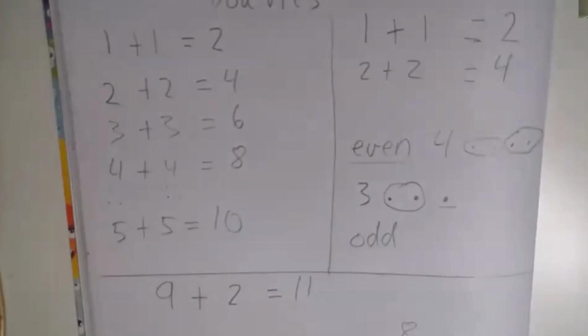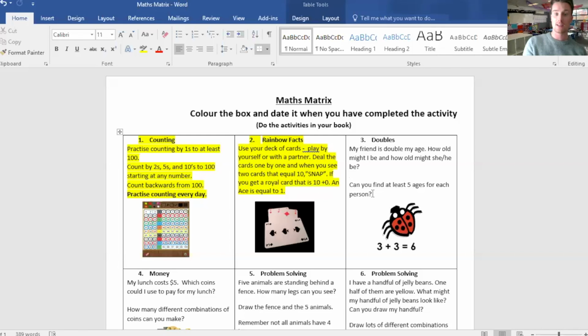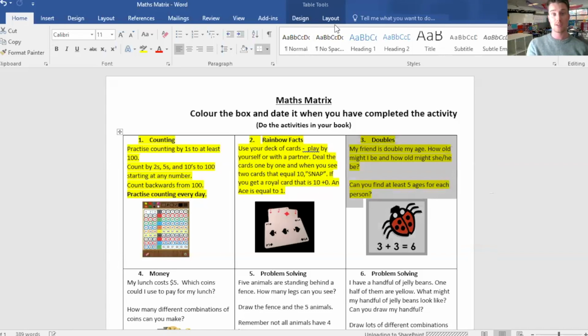But that's it for today. So well done for making it to the end of the video. And of course, what's great now is we go back to our maths matrix and we can highlight that we have done that. Fantastic. So remember, this one was a little bit tricky. It was a little bit of a riddle. If you weren't sure, just have a practice of practicing those doubles. Always good to practice our doubles.